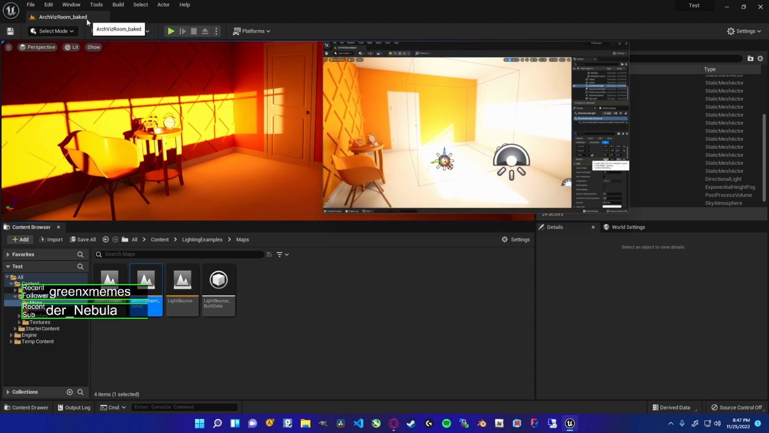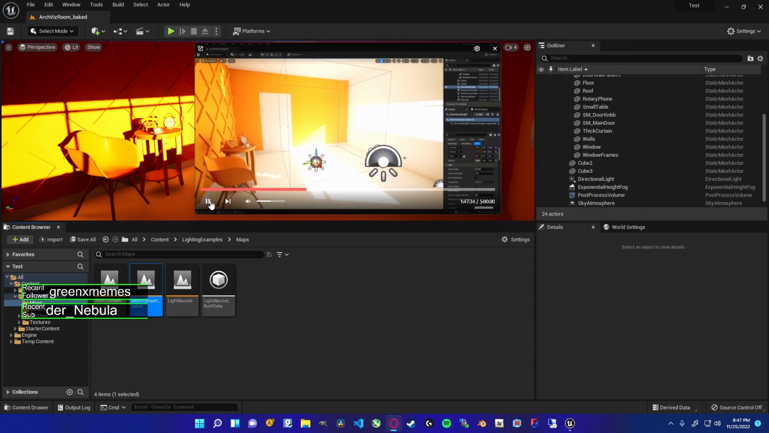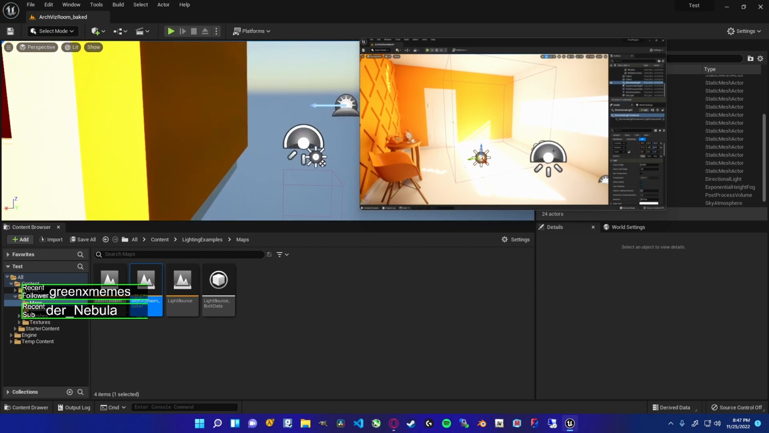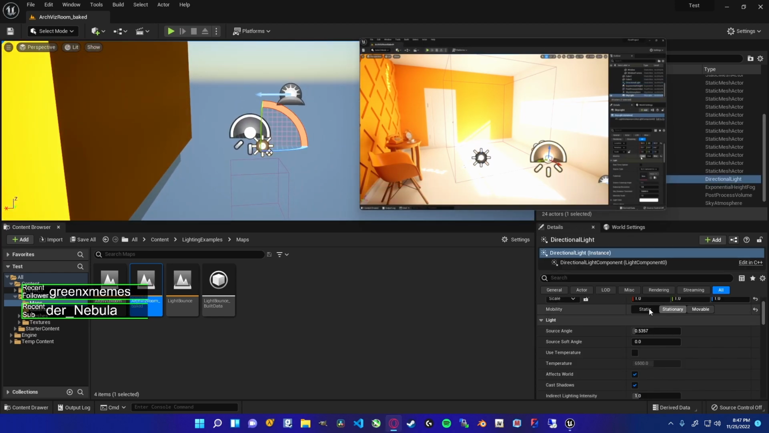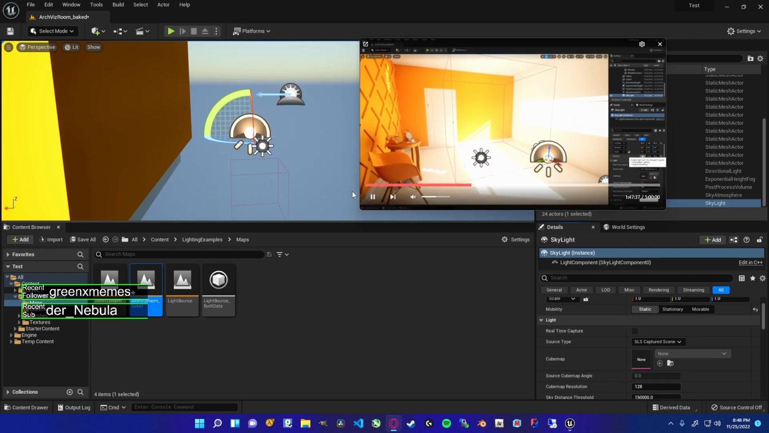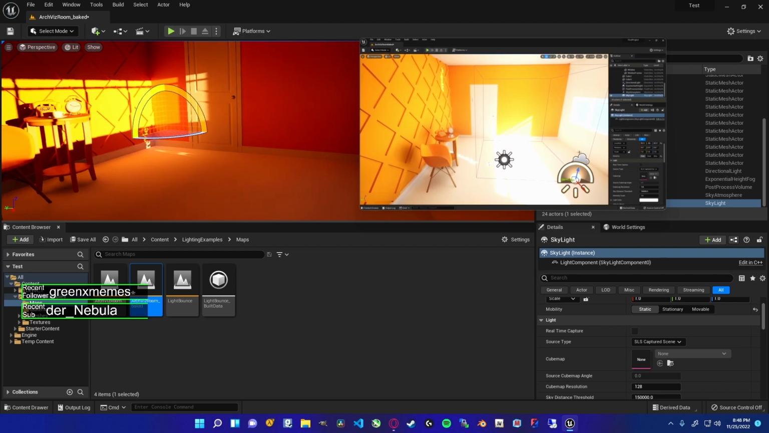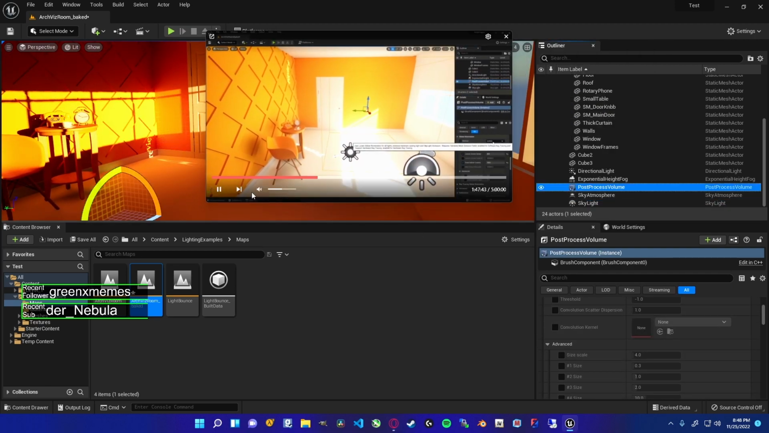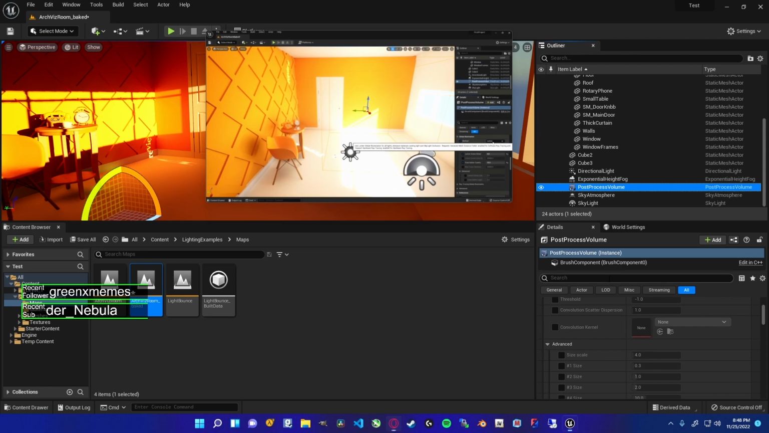Okay, so we're inside of it right now. Set the directional light to static. I'll set my skylight also to static. Okay, so now I'm going to go into my post-process volume and disable Lumen for reflections and global illumination.